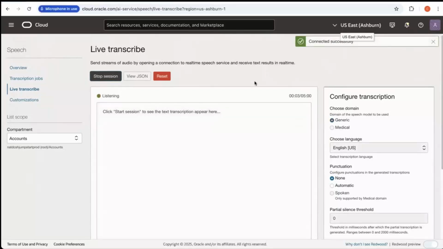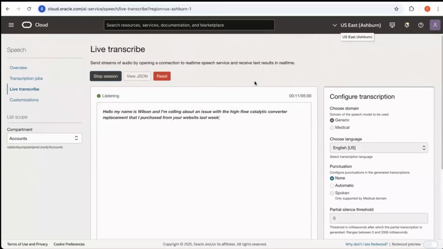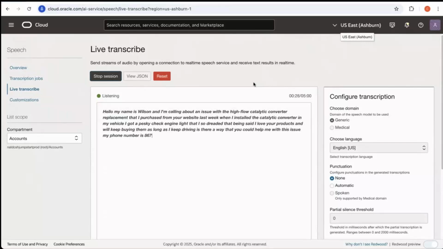Hello, my name is Wilson, and I'm calling about an issue with the high flow catalytic converter replacement that I purchased from your website last week. When I installed the catalytic converter in my vehicle, I got a pesky check engine light that I so dreaded. That being said, I love your products and will keep buying them as long as I keep driving. Is there a way that you could help me with this issue? My phone number is 8675309.